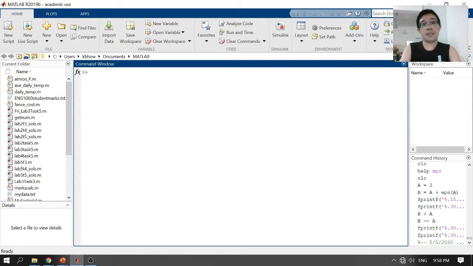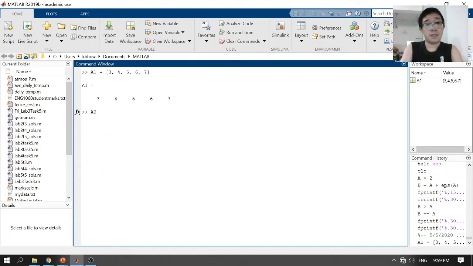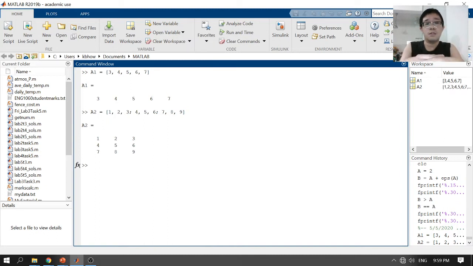First, let's create a one-dimension matrix, which I will call A1, equals to a matrix of 3, 4, 5, 6, 7. Okay, and another matrix, which is a two-dimension matrix, consists of 1, 2, 3, 4, 5, 6, and 7, 8, 9. So we have A2 as a two-dimension matrix.